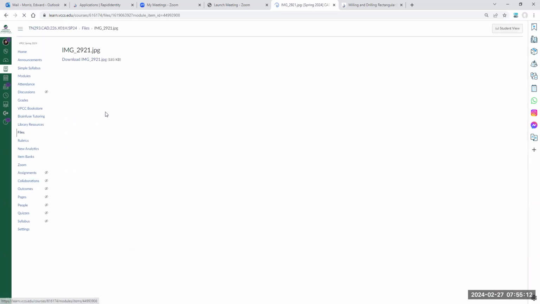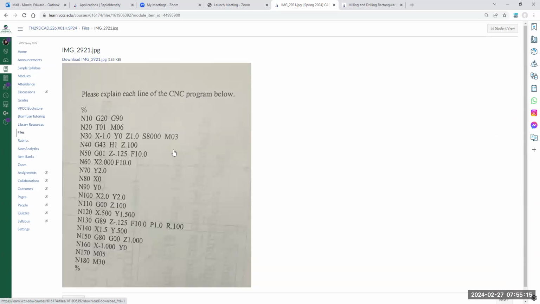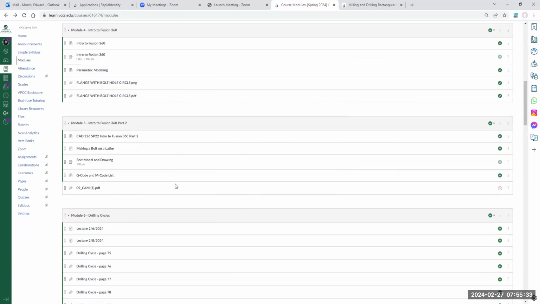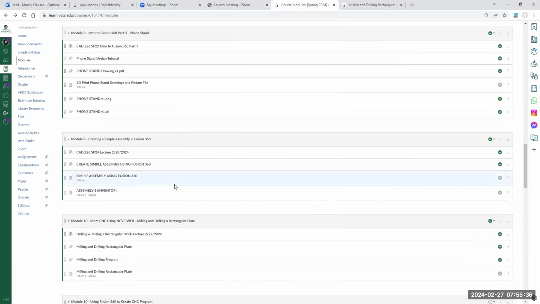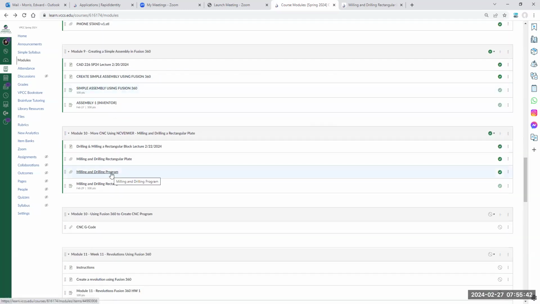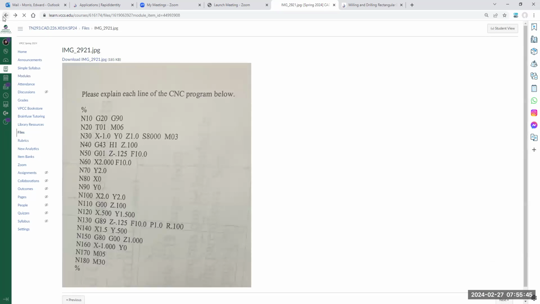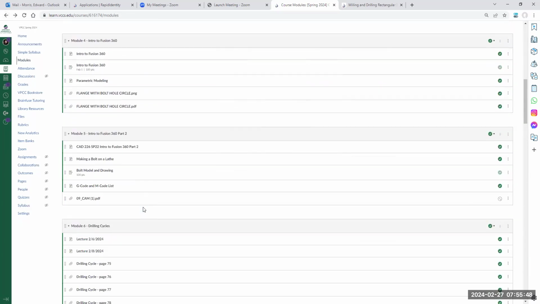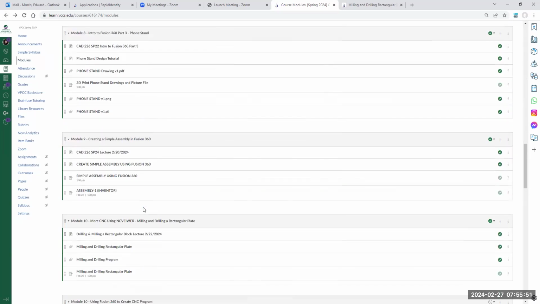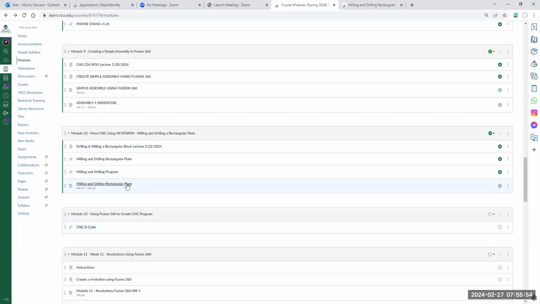Okay. Now the milling and drilling program, here was the program that was provided for you. We actually typed this into NC Viewer, and so that is the program. And the next thing we did is we actually did a simulation in NC Viewer. I'm not sure I saved mine. Let me see here.